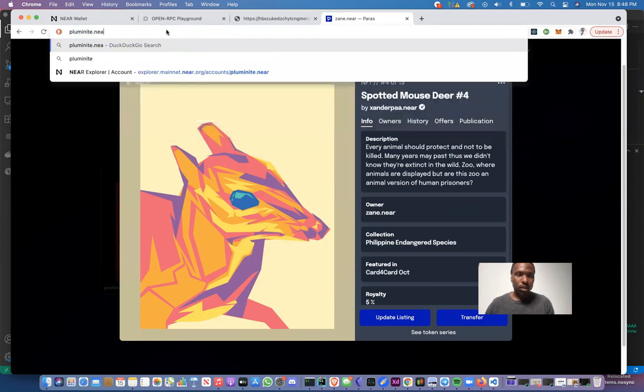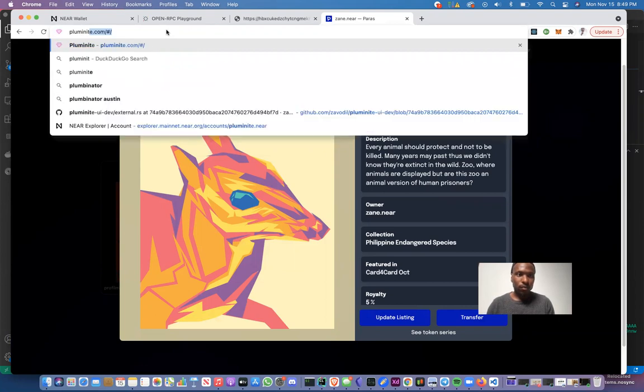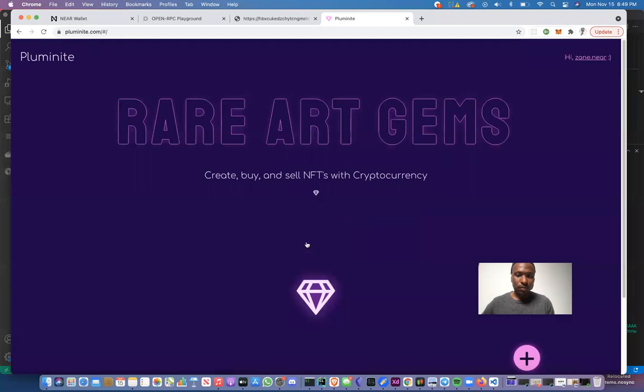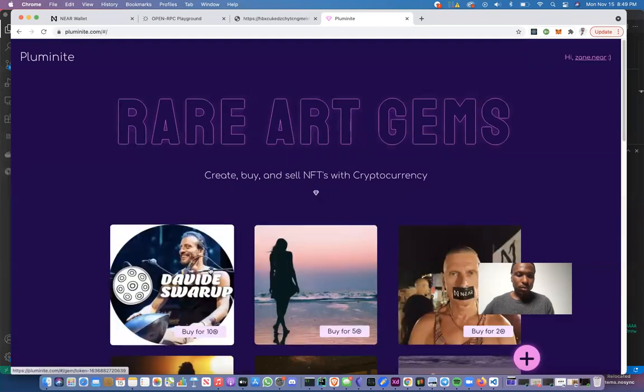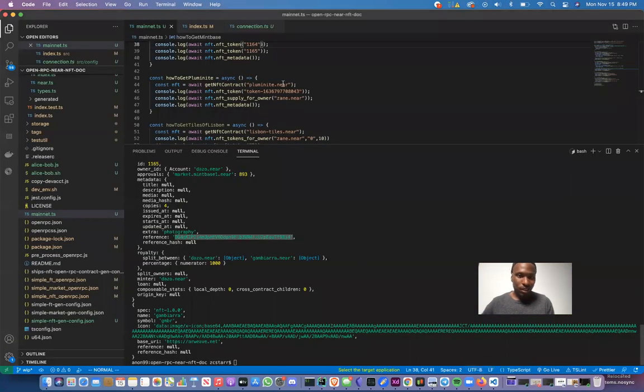And then for Luminite is also kind of a similar thing. I think luminite.com. So boom, we pop into this. And if we just hover over the URL, you can just click here. This is actually the token ID. Okay, so let's pop into this.